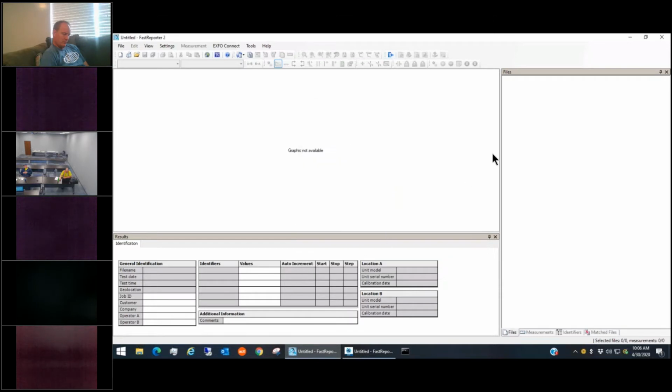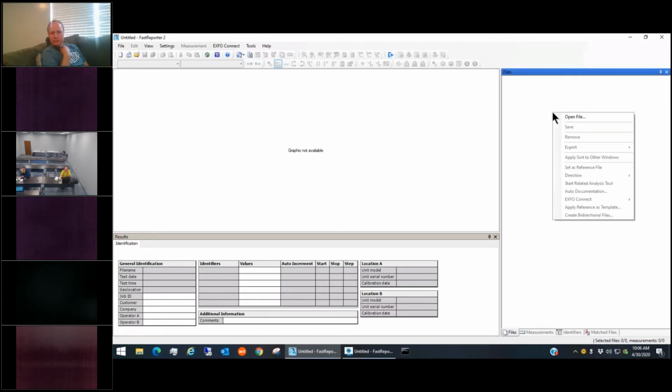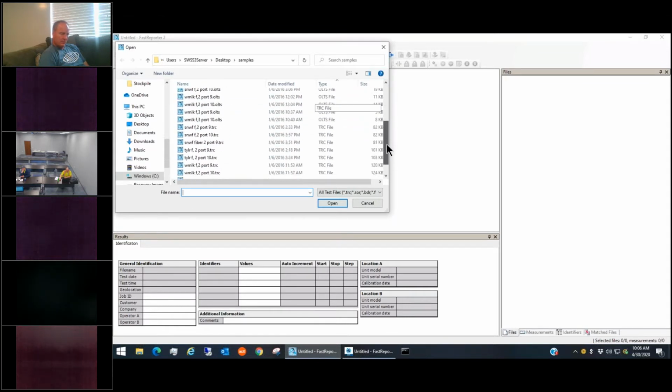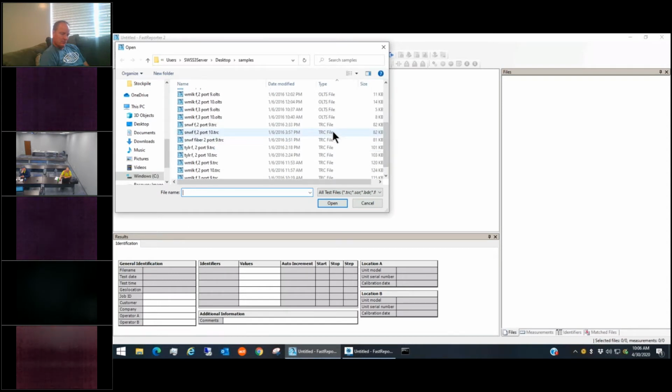So what I'm going to do now is go ahead and bring in some files. Now, there's a couple ways to do this. The easiest way that I find is come right over here to Files, right-click, and you get a right-click window. And simply go to Open File, select where you want to go, and select what you want to bring in. In this case, we're going to look at OTDR.